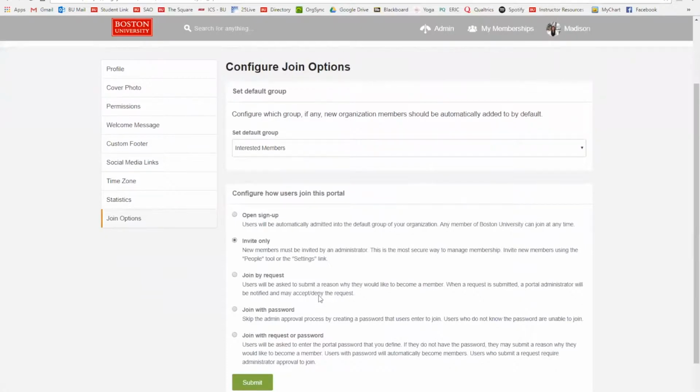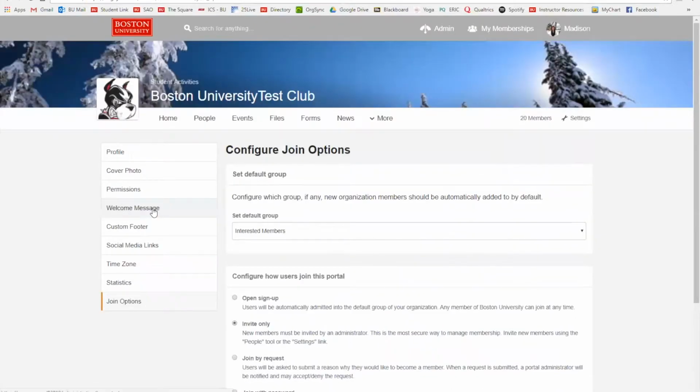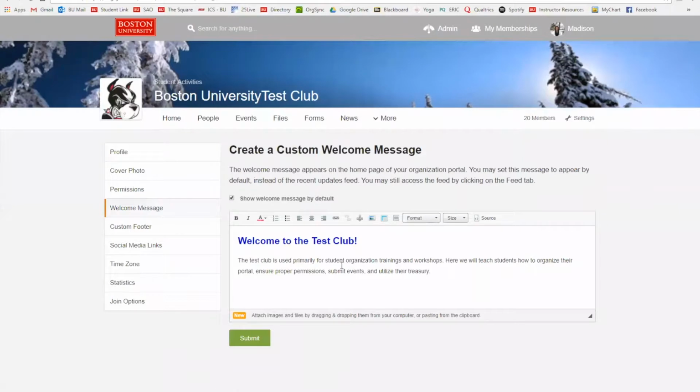If you want to edit or create a welcome message, you can do that here. In order for that information to appear automatically, click Show Welcome Message by default. If you want to edit your organization's description, you'll need to update and renew your profile under Manage Profile. All of the information you include on the portal homepage automatically generates to the Student Activities website, which is a great tool for new and prospective students to find and learn more about your organization.